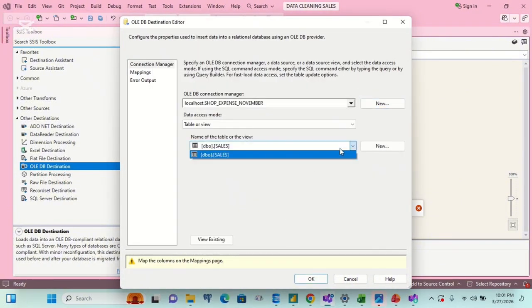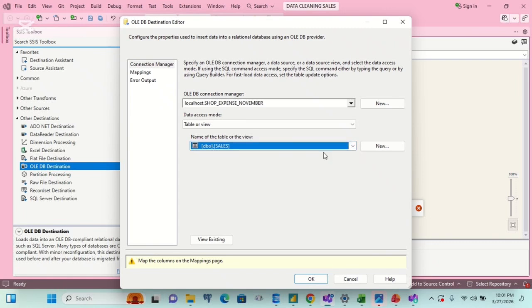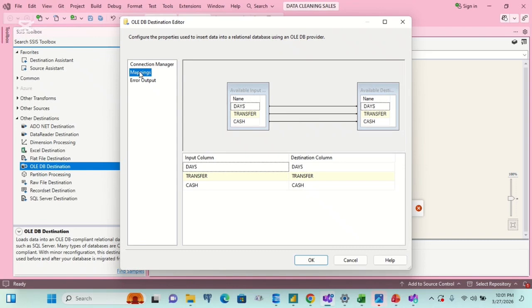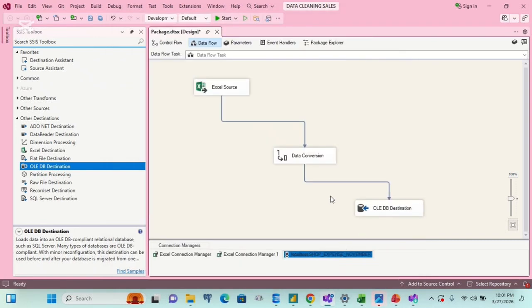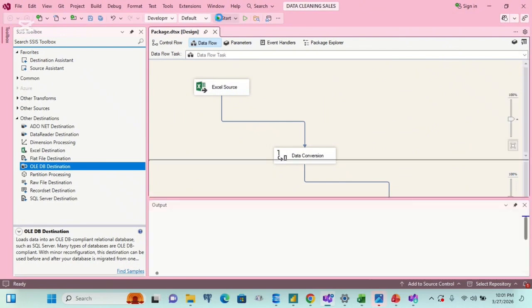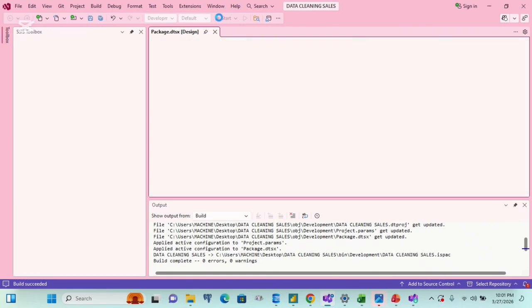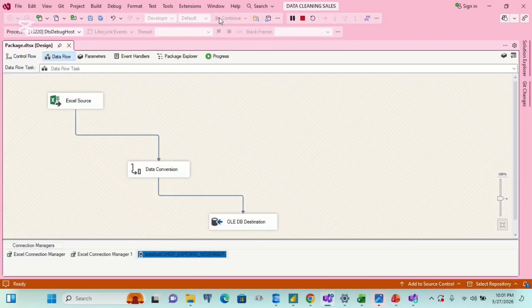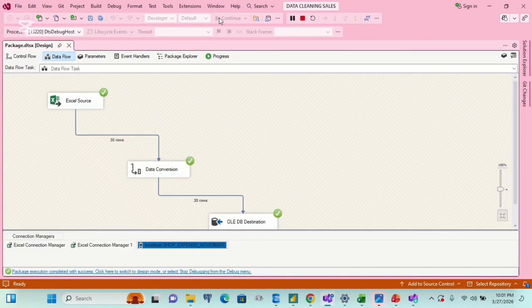Now I have to pick the table. There's only one table in that database, sales. So now I go to my mappings and everything is already mapped automatically. But in a situation where it was not mapped automatically, I had to connect the lines by myself. Then I went for that to click on start. The program has to run, and of course everything worked. As you can see, the all green line.